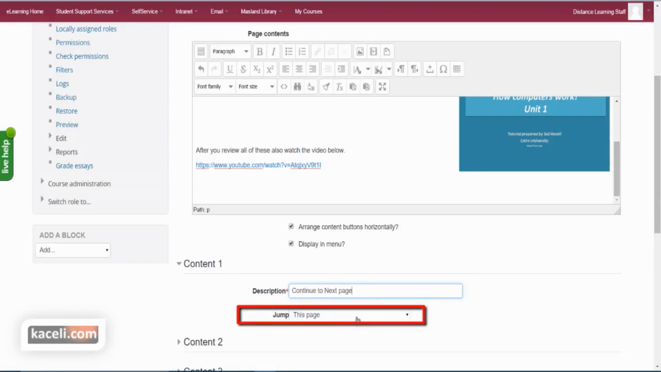It's saying, where do you want to jump? When the student clicks on continue to next page, what do you want the computer to do? So you say, I want them to move to the next page. Or you could have them move to a specific page within your lesson. So typically, you just choose next page. These are the two most common options here.